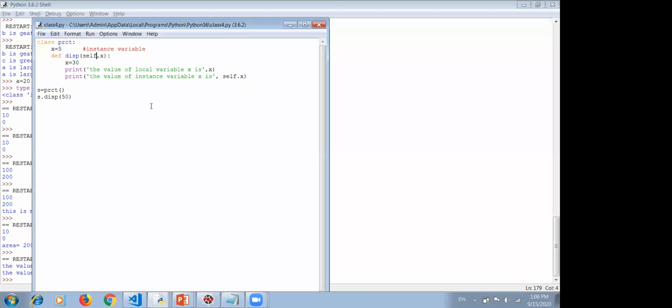Now how is this value 30 and how is this value 5? When I call this function, I pass value 50, so x becomes 50. But immediately in the next line, its value changes and x becomes 30. When this function starts, its value immediately changes and becomes 30. Therefore the output is: the value of the local variable is 30. Second is the value of the instance variable. Local variable means the variable which is defined inside a function. But this is the instance variable, a member of the class.